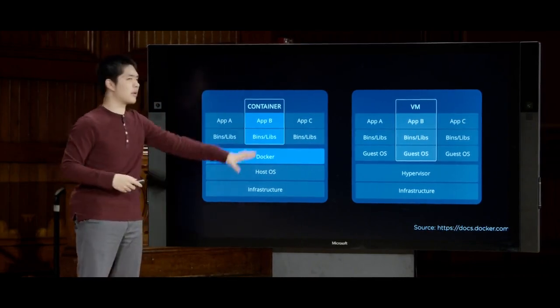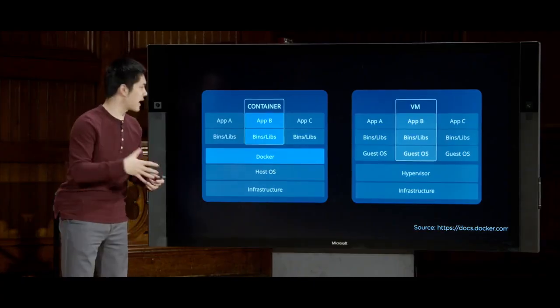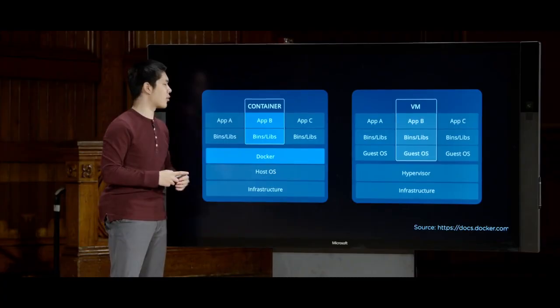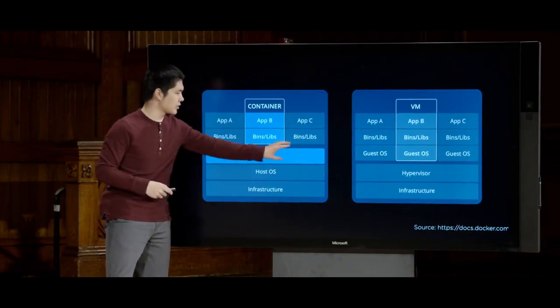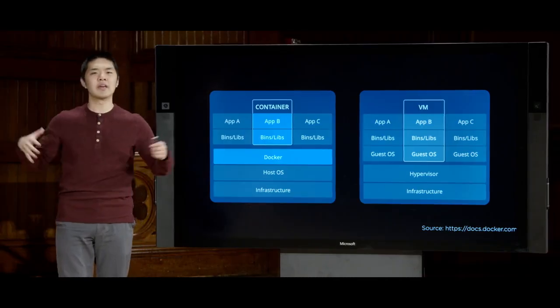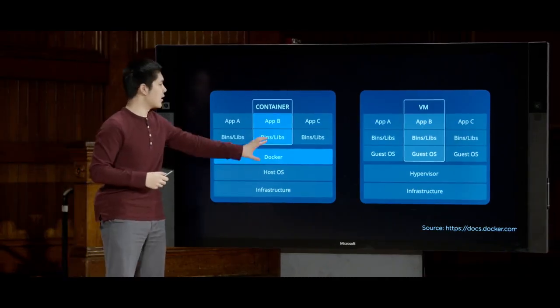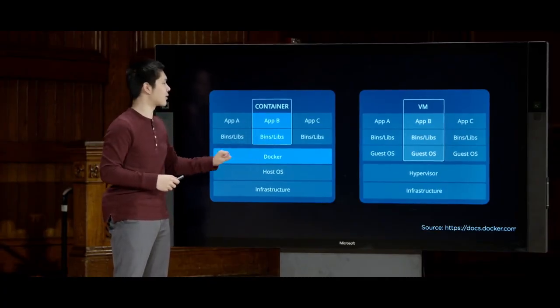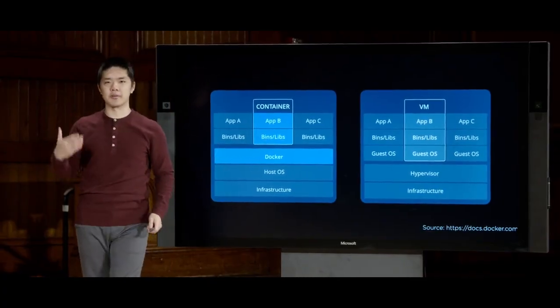Docker containers, meanwhile, are a bit lighter weight. They don't have their own operating system. They're all running still on top of the host operating system. But there's this Docker layer in between that keeps track of all of these various different containers, such that every container can have its own separate set of libraries, separate set of binaries, and an application running on top of that.